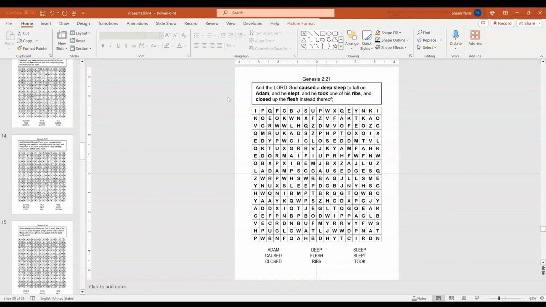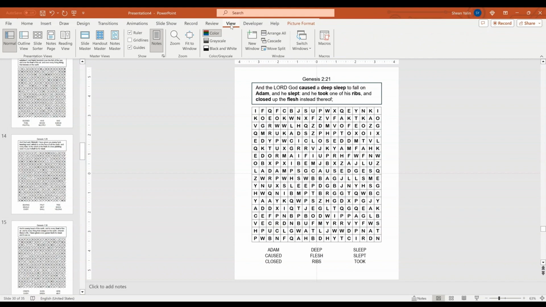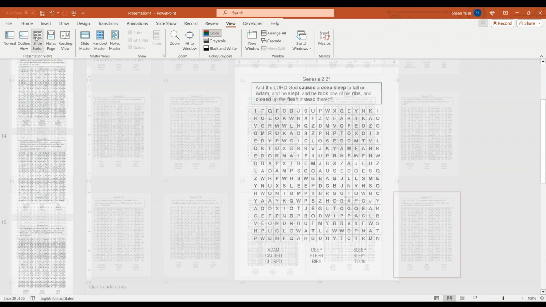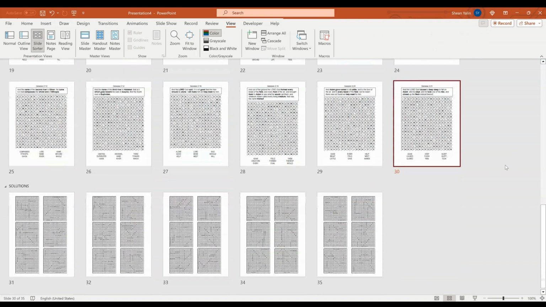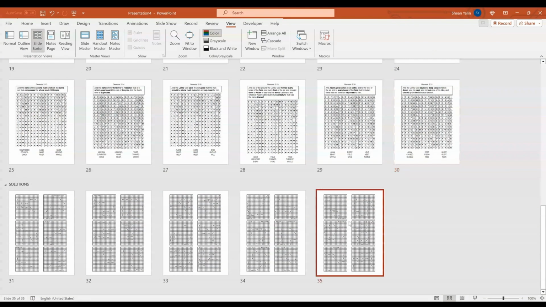As you can see, the PowerPoint presentation contains a Bible word search puzzle on every page. And at the end of the presentation, you'll find the solutions of these puzzles. This book interior can be exported as a PDF file and is ready for upload to KDP.